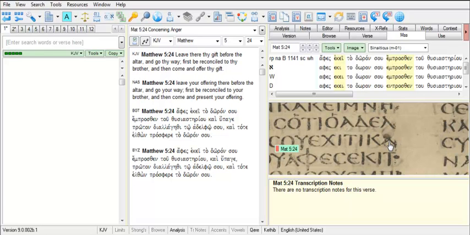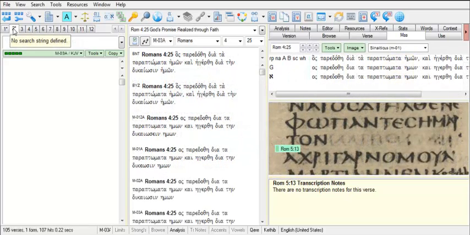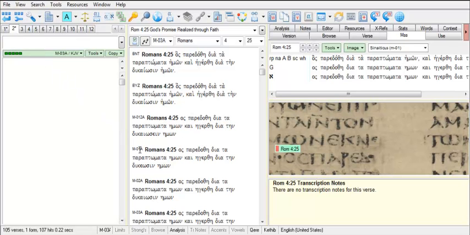Manuscripts and versions can be added or subtracted from this table by clicking on the Tools button in the Manuscripts tab header and then choosing Collation options. You can select or deselect manuscripts or versions by clicking on them in the Manuscripts Versions list. Once you've made any changes you wish to make, then click OK. These transcriptions are compiled and searchable just like other Bible versions and can be used in the Search and Browse windows. Now let's take a look at some of the tools in the collation pane.